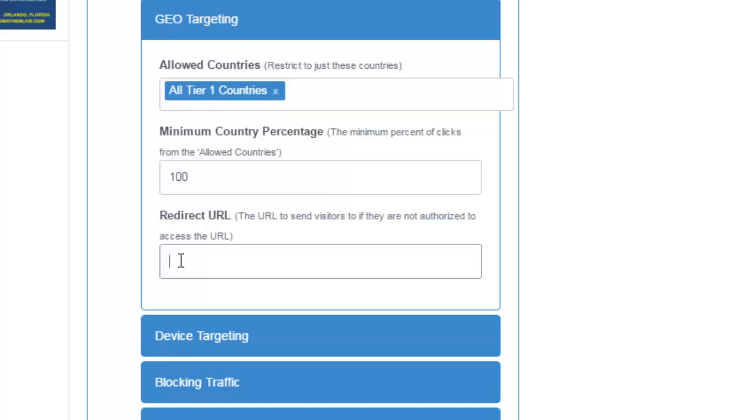Now, the next field is if they did come from a different country or this didn't occur, or how can I say this? If you had 80% and all of a sudden 20% already came from other countries, where do you want to redirect them to? Or if you had 100% and then you're using tier 1 countries and somebody came in from a country that wasn't part of tier 1, maybe they came in from, for instance, India, and no offense to anybody that's from India, I'm just using that for an example. Where do you want to redirect them to? Because they're not allowed to see this link. So then you would redirect them to wherever you would like, okay?